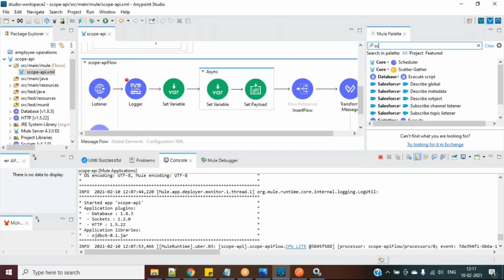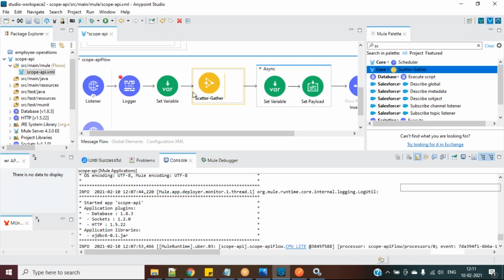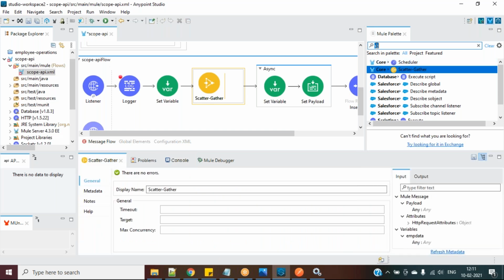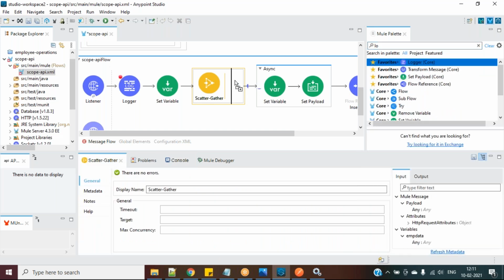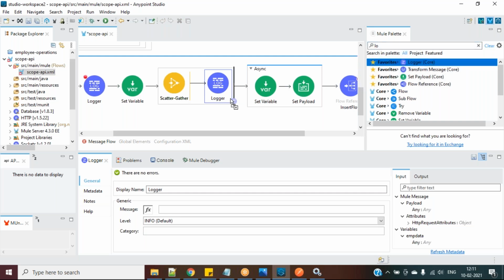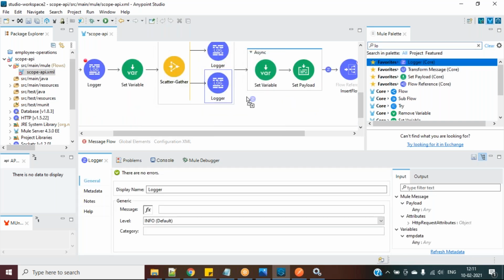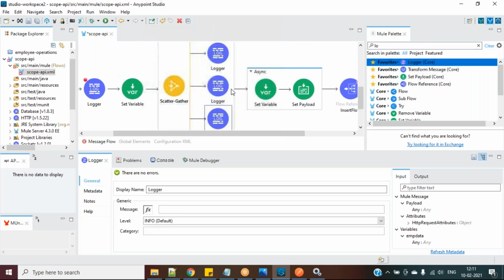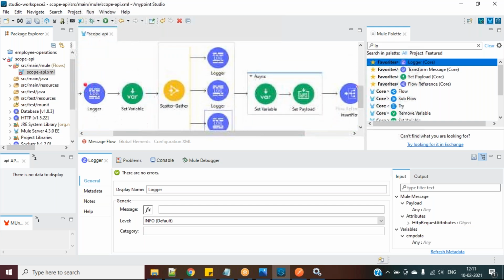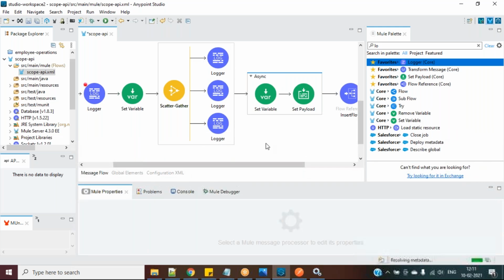Let me show you. So here, if at all I'm keeping multiple things, logger, and logger, I'm giving multiple things like this. So what scatter-gather does is, instead of running in a sequential way, it will go in a parallel way. In asynchronous, it will also run in a parallel way, but it will run in multiple threads. But here, if you see scatter-gather, it will run in a single thread. That means, let me show you the example by running it.